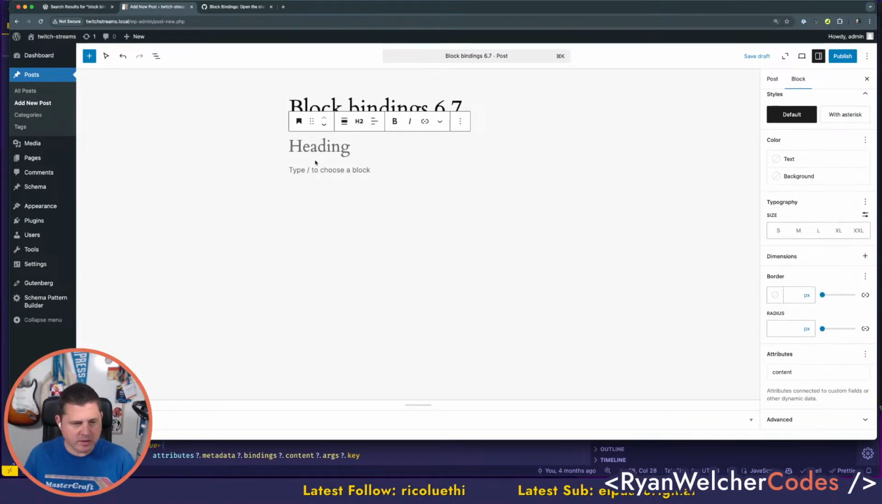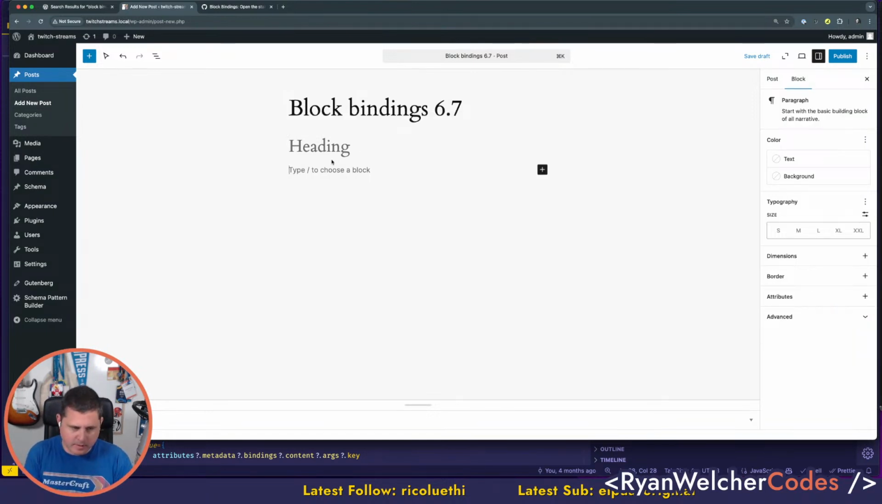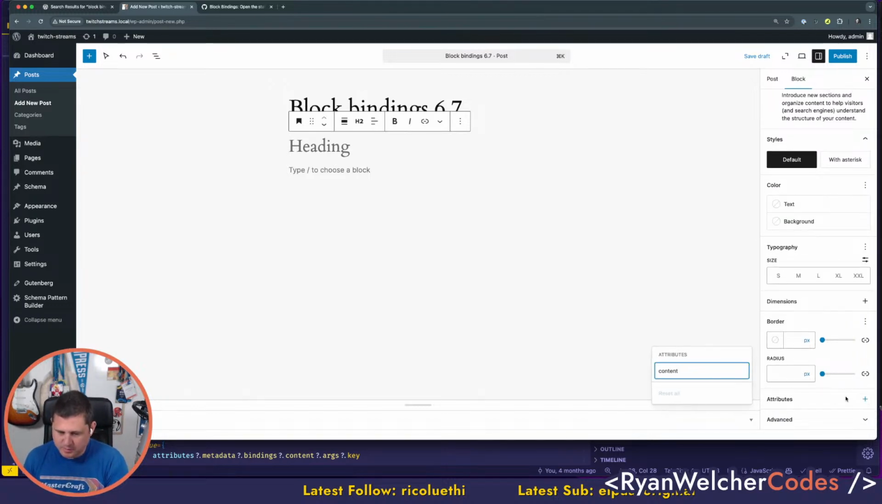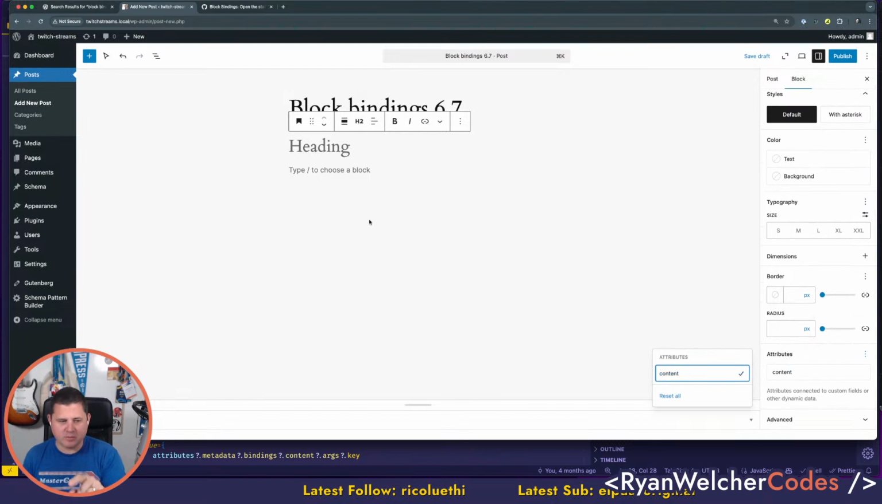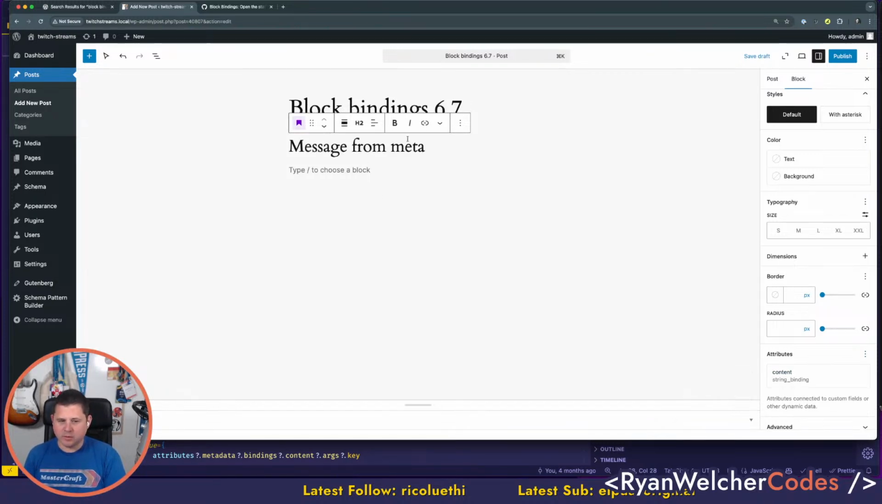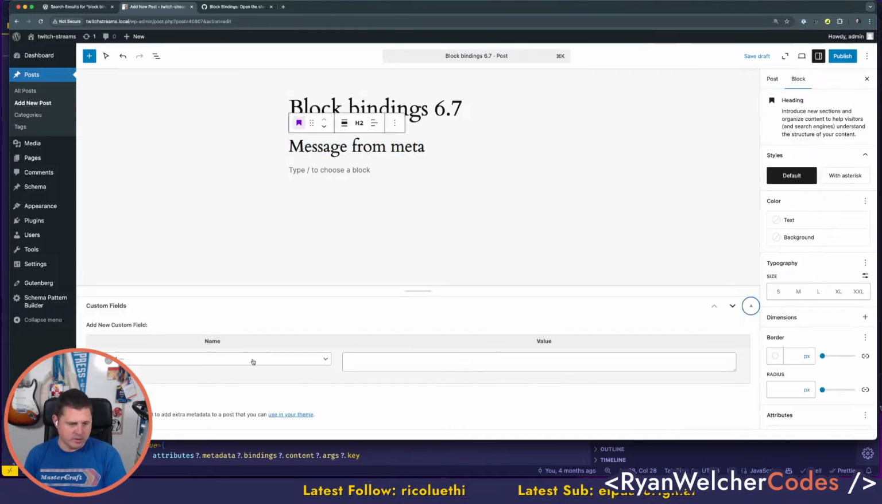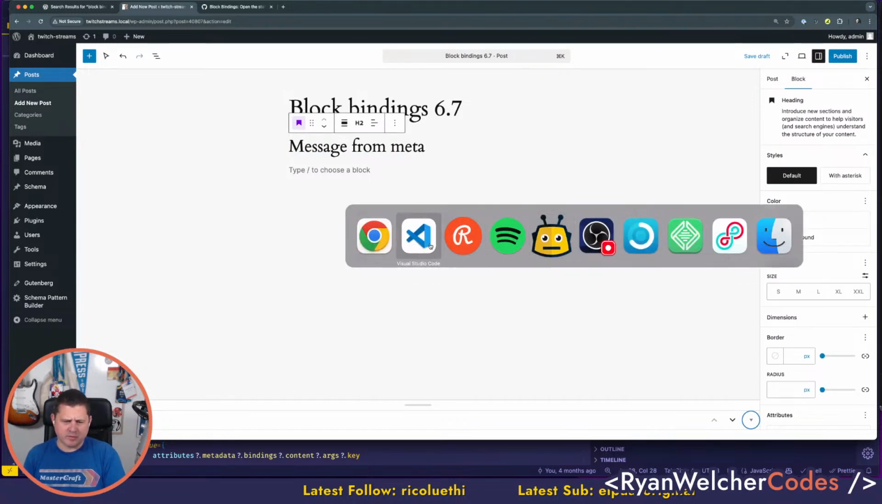The camera. So first thing is one of the things that's coming is a user interface, which is really cool. So the heading block supports an attribute. This is the attribute that represents the content here. So I can now map the content attribute of the heading block to something in here, right? So string binding. So all right, the content here is message from meta. That's actually what is in here. So if I were to look at this, I think that's actually, I registered a piece of post meta.